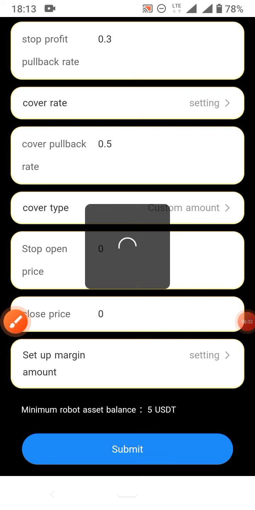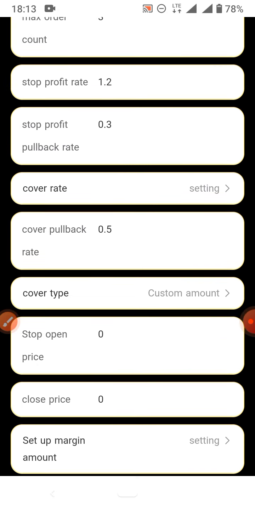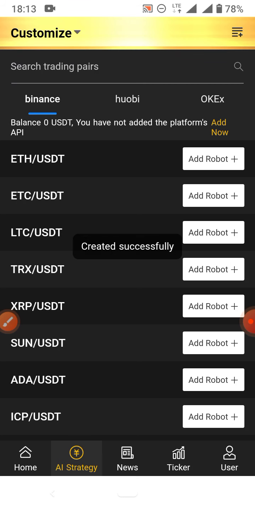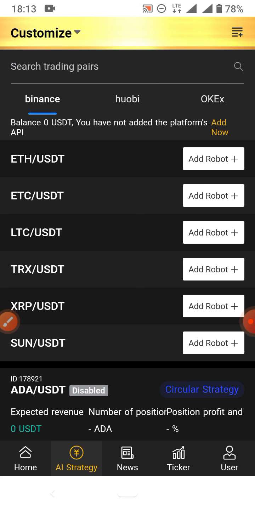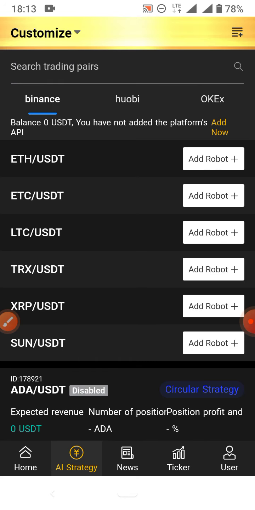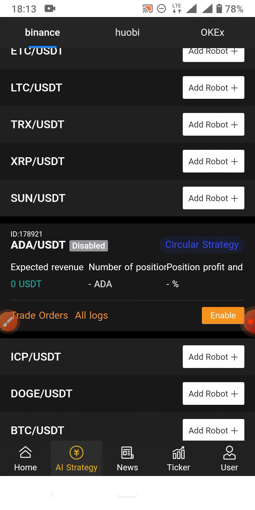So when I click on it, it has successfully created it, but it hasn't showed me yet. Created successfully, so it's probably due to the network. Now after you've confirmed it, please look for that coin. Look for the coin that you just set up under this AI strategy.